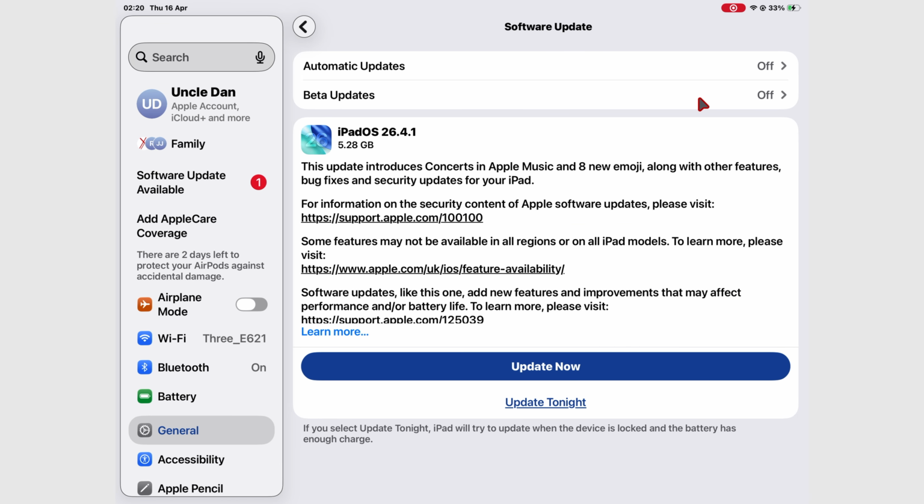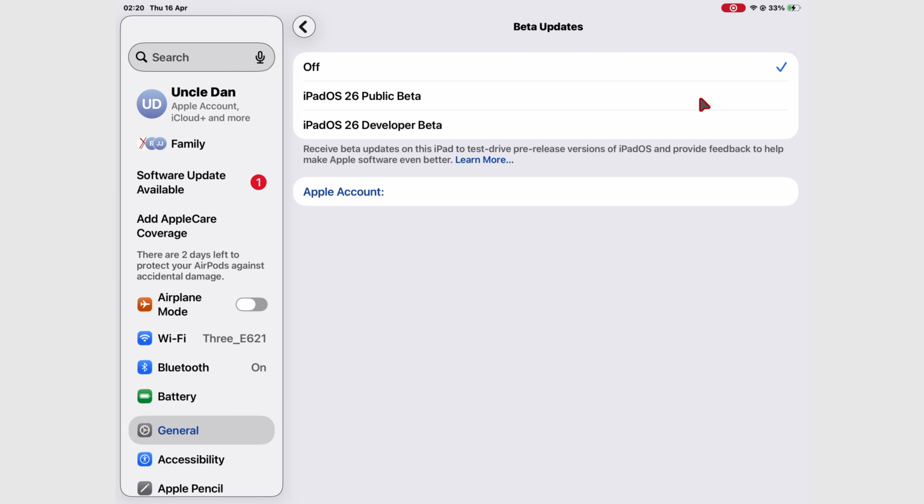Beta updates are test versions of software released before the official launch, designed to let developers and early adopters try out new features. In iPadOS 26, their use is a simple switch you can turn on and off.